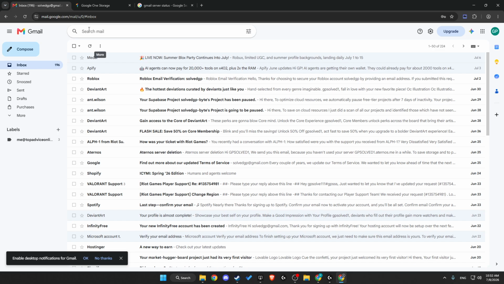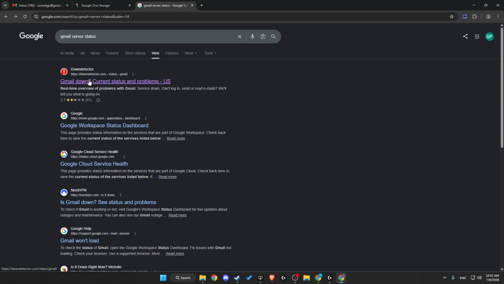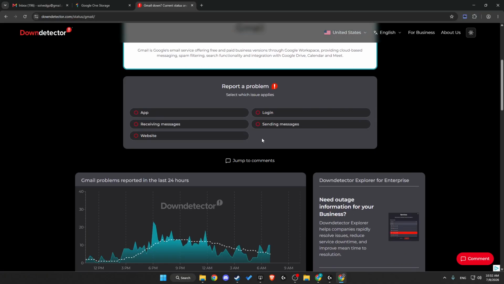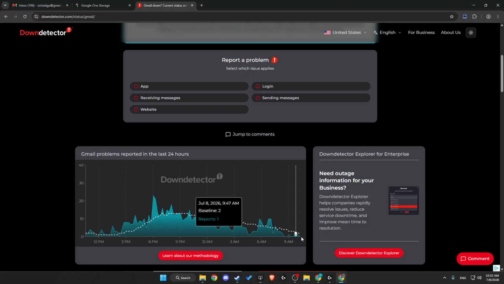Next thing you need to do here is look if Gmail is not down. So you just need to write Gmail server status here and look if the servers of Gmail are not down. Currently, as you can see here, there are no reports, but here there were 23 reports. If you see a big spike, probably the servers are down and you just need to wait.